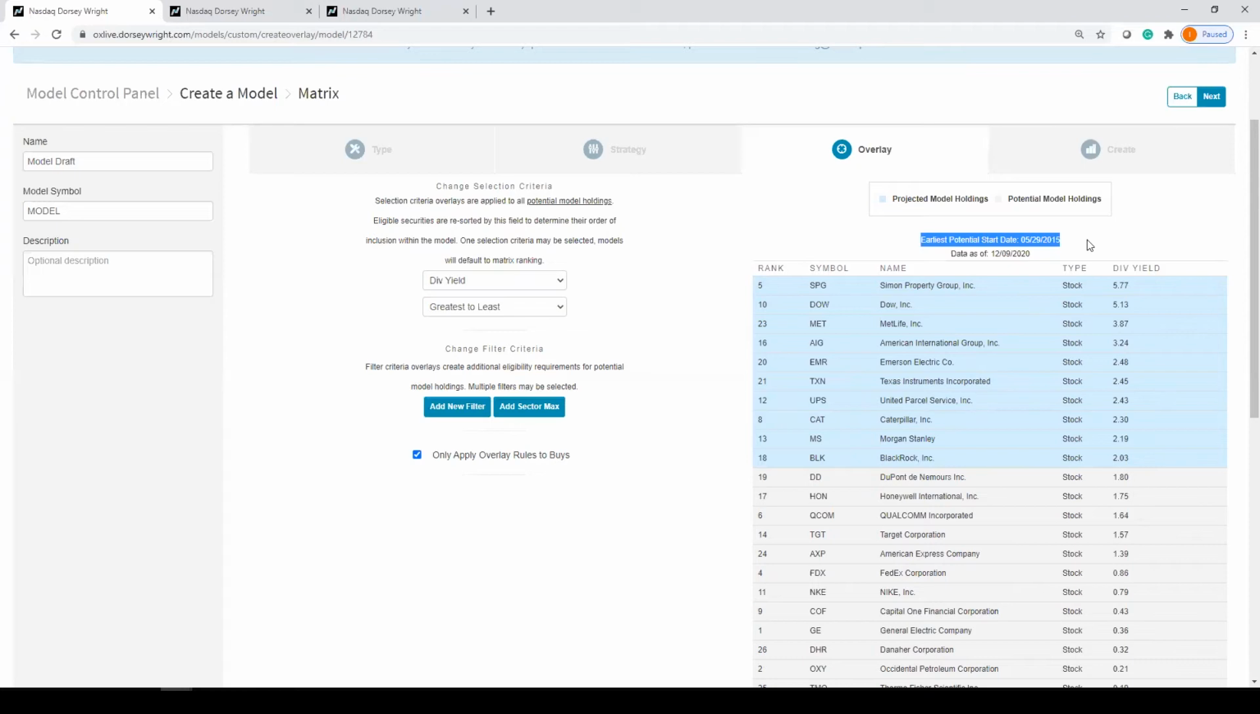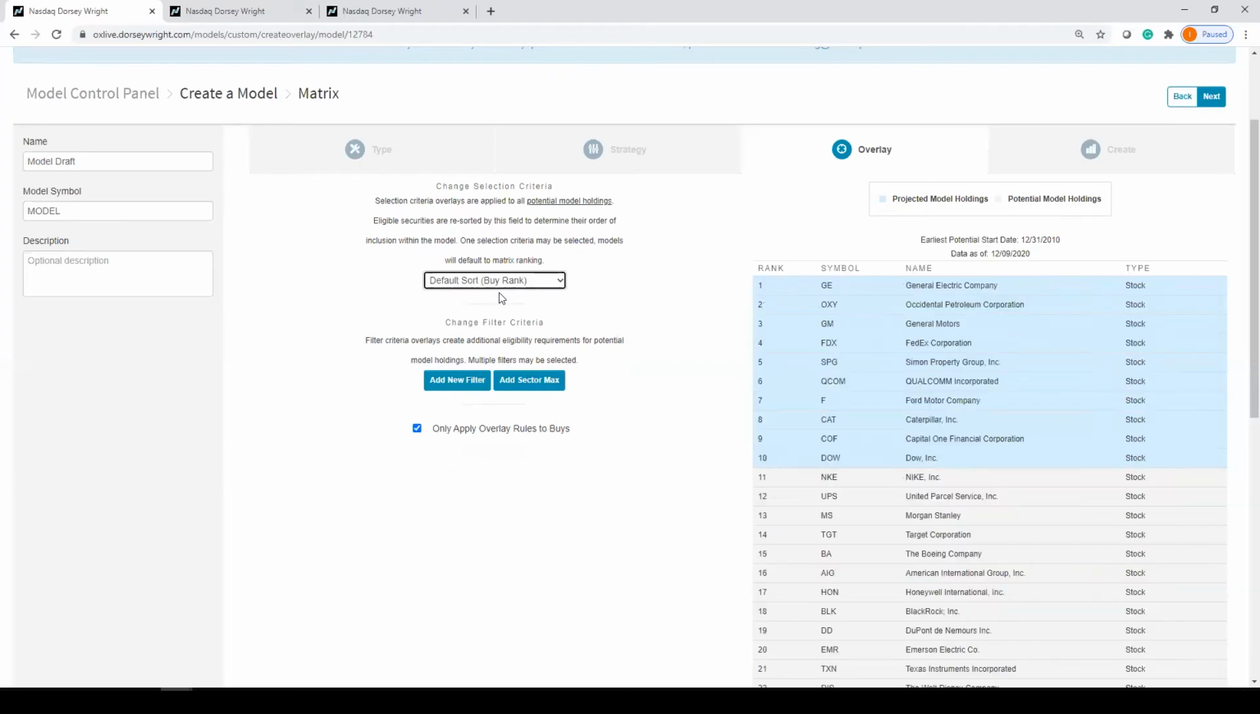We don't right now, again, looking at the beta version of the model builder tool, have the opportunity to view dividend yields past that point. So just one thing to keep in mind, if you do play around and change some of the ranking, that could affect your earliest potential start date. So just keep that in mind and be sure to keep an eye on that if it's something that you want to make sure you can take the test back as far as possible. So we'll leave it as default sort by rank for now.